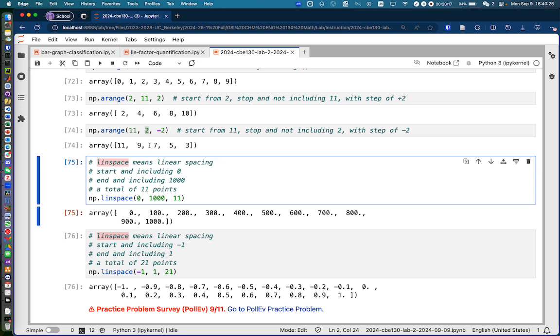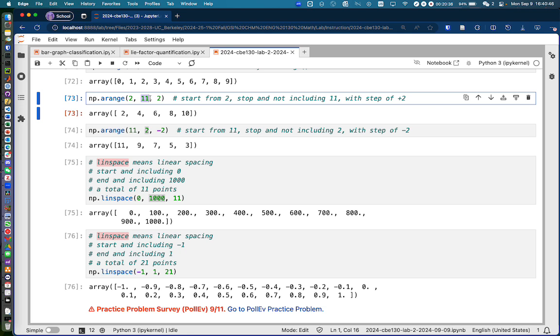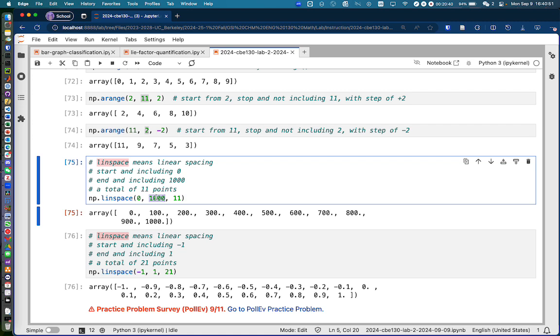But this new function will be very useful. Linspace. It stands for linear spacing. The syntax is that the first number is where you start, and it is included. So starting and including 0, ending and including 1,000. This is different from the range function. In range, the end is not included, but for linspace, it's ending and including. And with a total of 11 points. So linspace of 0 to 1,000 with 11 points gives 0, 100, 200, etc. to 1,000.